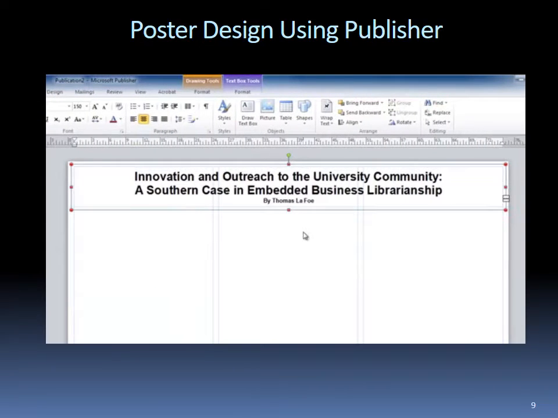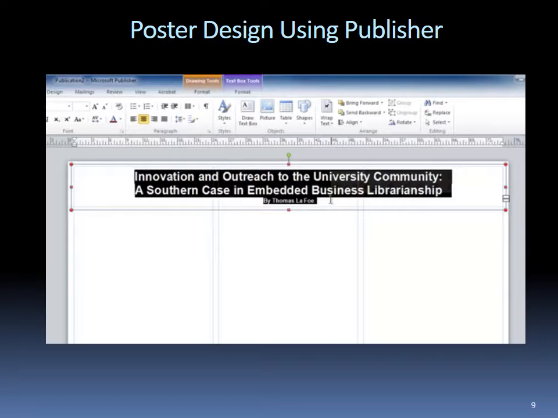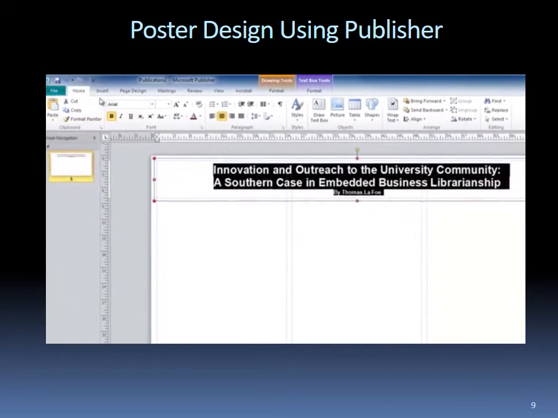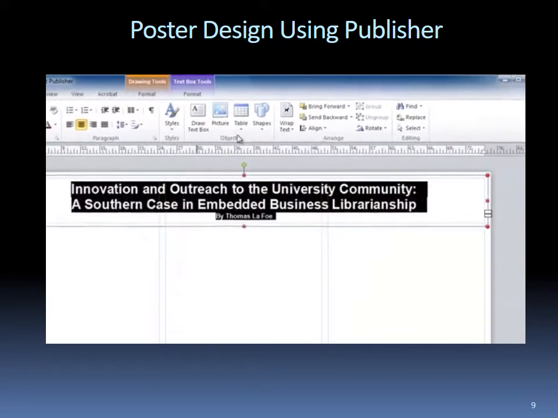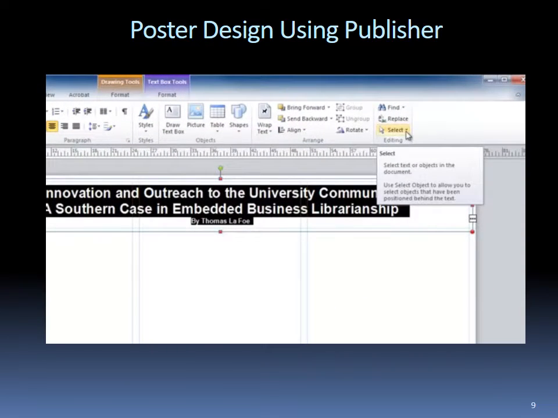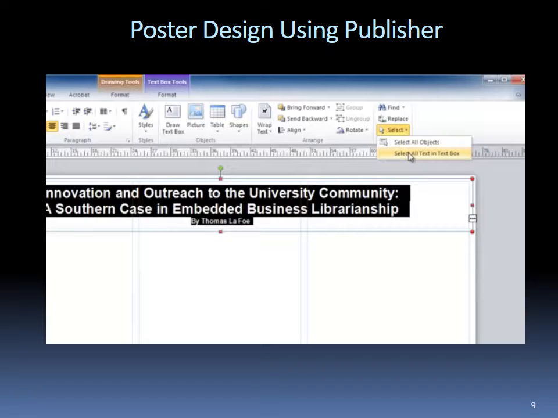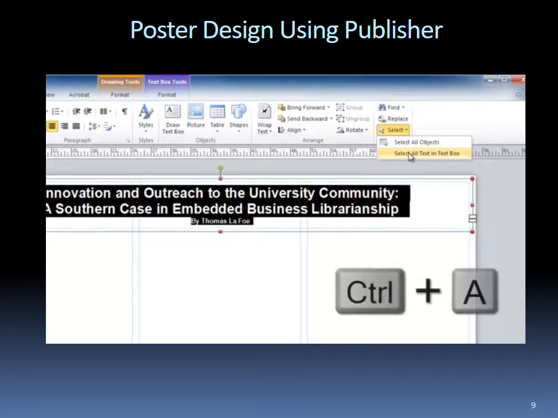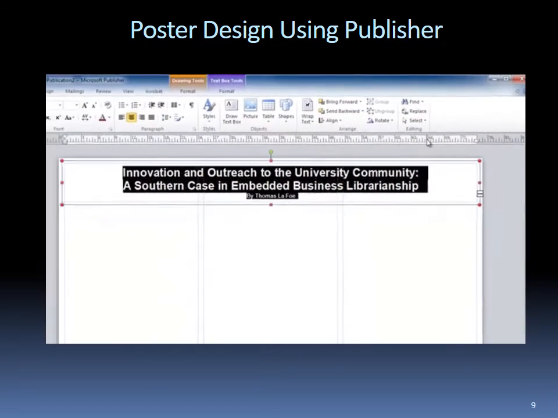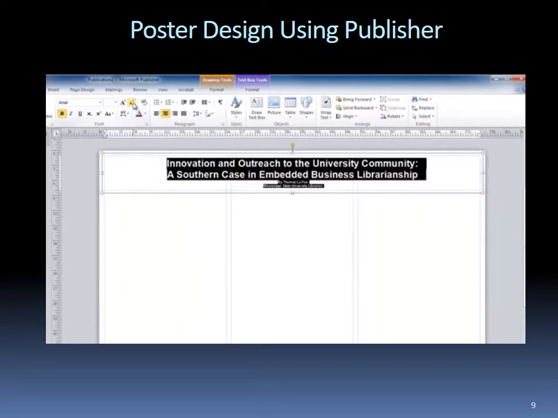You can see in this case I still have the problem of the text running outside of this box. If I were to only select what I see here, the font that I would change would not include my affiliation line. To select everything in this box, go to your Home tab, look toward the right side toward the Editing group, click Select, and then select all text in Text Box. This can also be done by using Control-A on your keyboard. Now when I resize this text, it will size what I see and also what's hanging outside of this box.